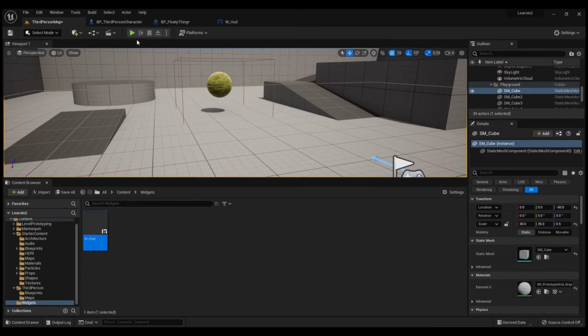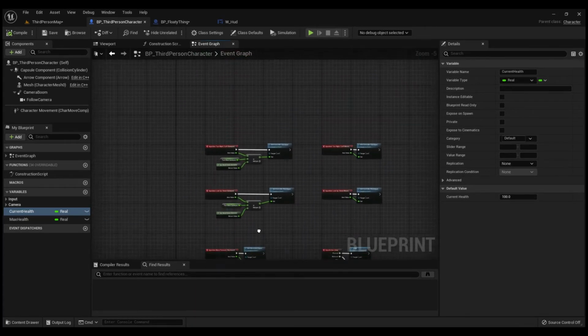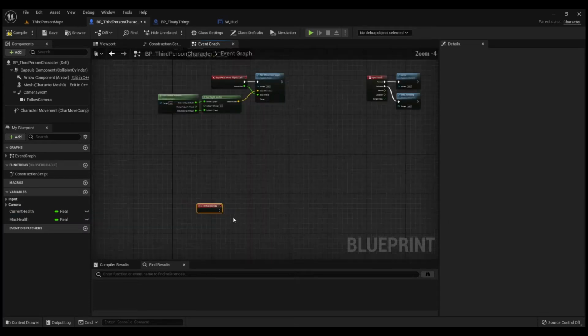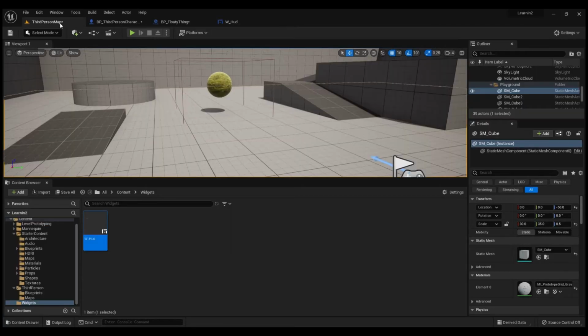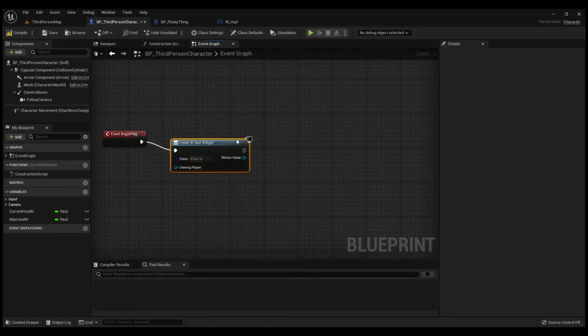So what we want to do is go to our third person character. I don't think there is an event in here, so let's right click, type begin, and go event begin play. We have this widget here, but it doesn't exist in the game, right? All right, I'm going to save everything real quick because I'm paranoid. After this, we want to create widget, with class widget HUD.